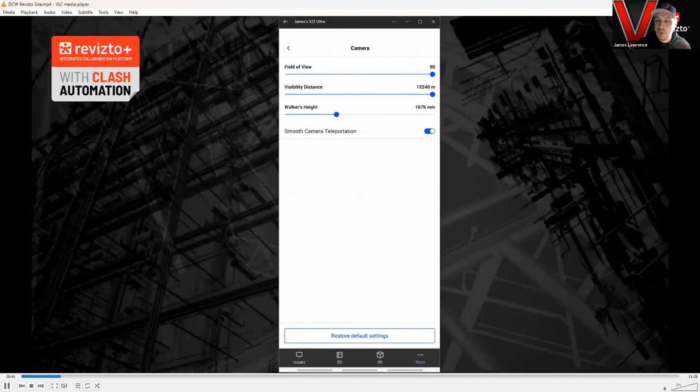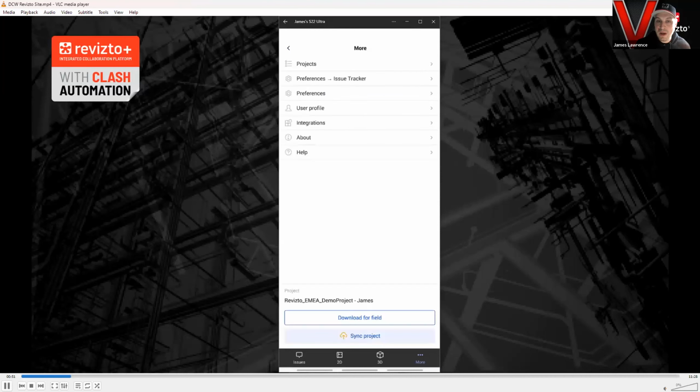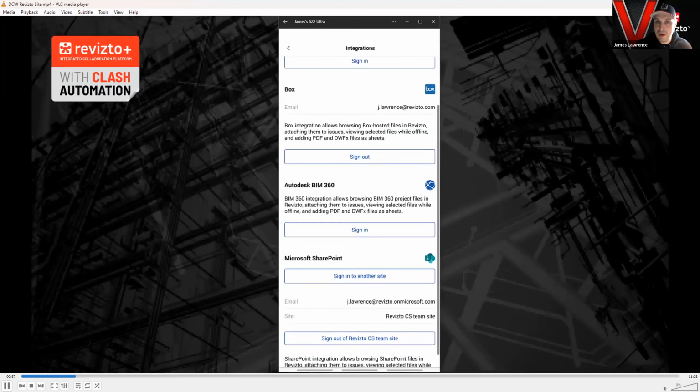Camera, again, how do you want your project to look on screen? Change the field of view, change the walker's height and the visibility distance. Smooth teleportation allows you to jump from point to point. The issue tracker pin as well allows you to go through. I also have two-factor authentication applied.